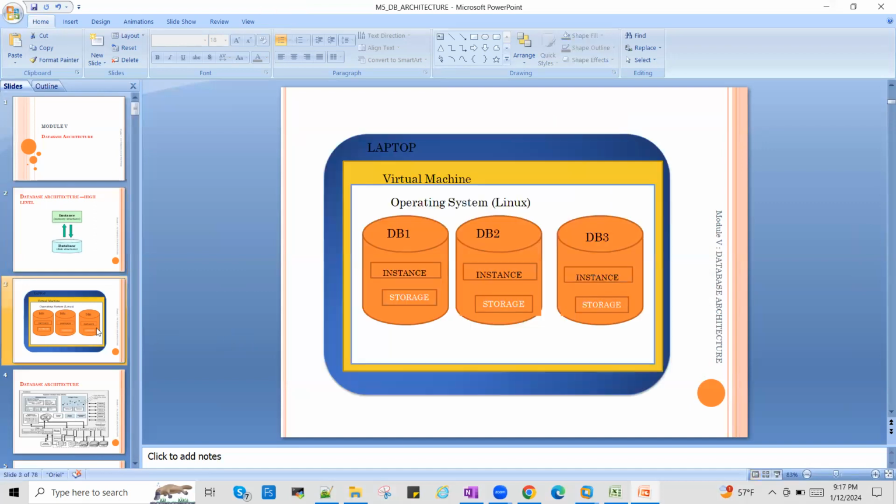So going further, this is how the layout is. This is our laptop. The blue part is the laptop. On the laptop, we created a virtual machine, which is the yellow part. On that virtual machine, we installed our operating system, the Linux operating system, which I'm showing in white color. On that, we will go and install the database.